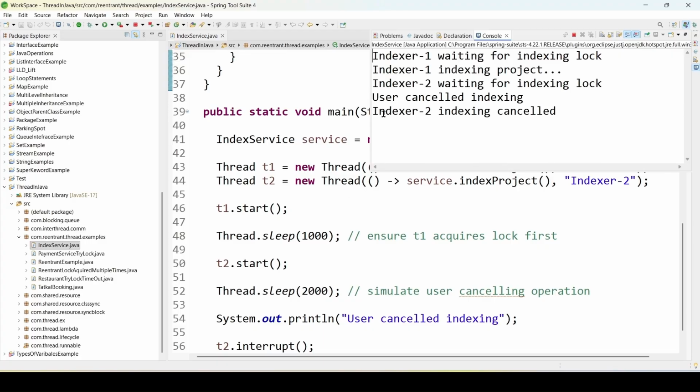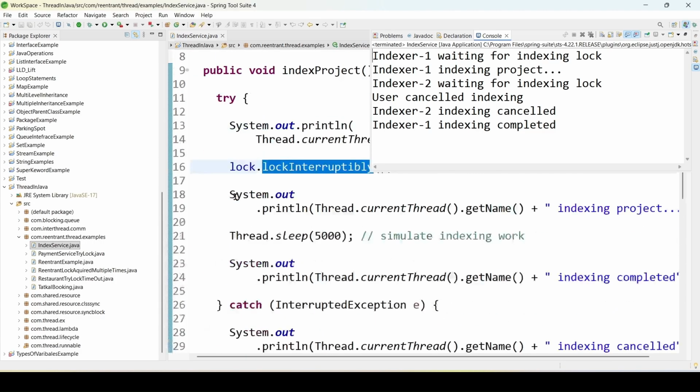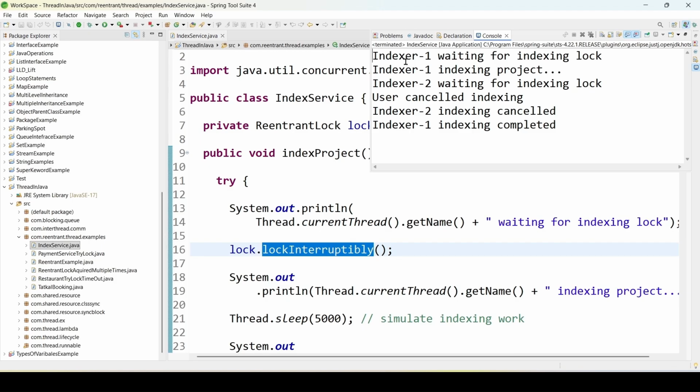Okay, we can see that indexer1 is waiting for the indexing lock, and then indexer1 is indexing the project. First we got this line, as the indexer1 thread got the CPU cycle. Then it got the lock and started indexing the project, so we got this line. Now because of Thread.sleep, this thread will go to timed waiting state. Now the CPU cycle is given to indexer2.